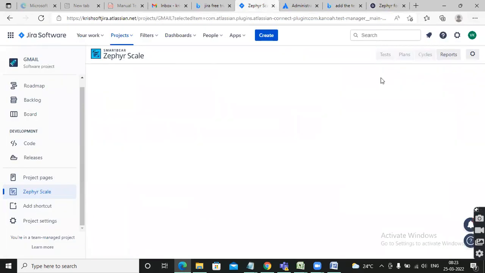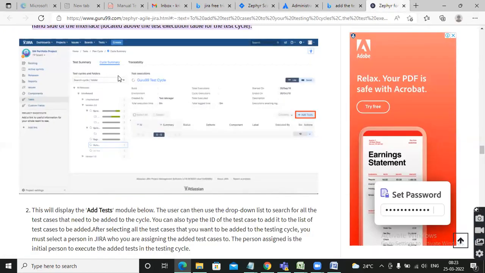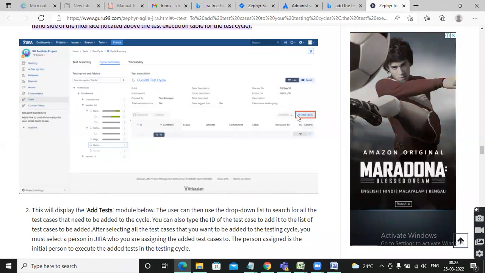So we are also here only. All test cycles we are seeing here. He is also test cycles and folders. And then we need to add the tests. Somewhere we need to get add tests option, guys. This option is missing. That is what I'm checking. So test executions. Okay. Add tests option. We need to get it. Why we are not getting that?